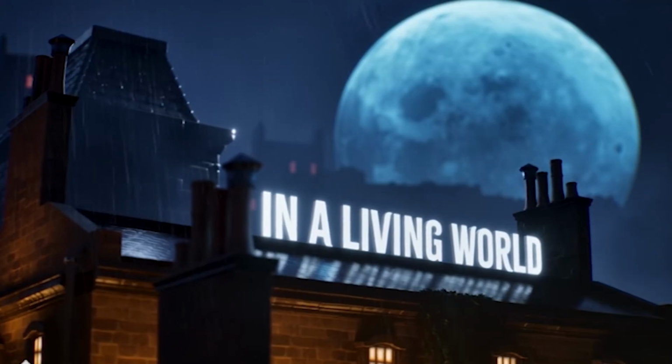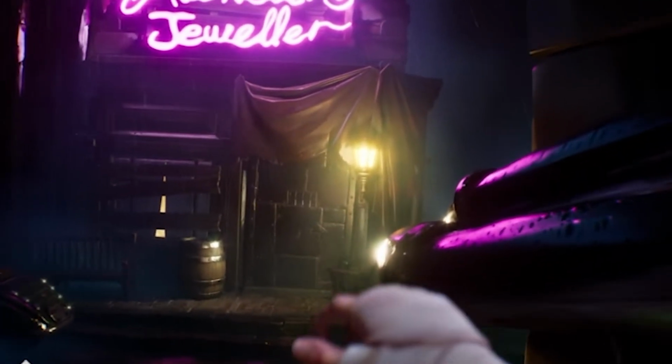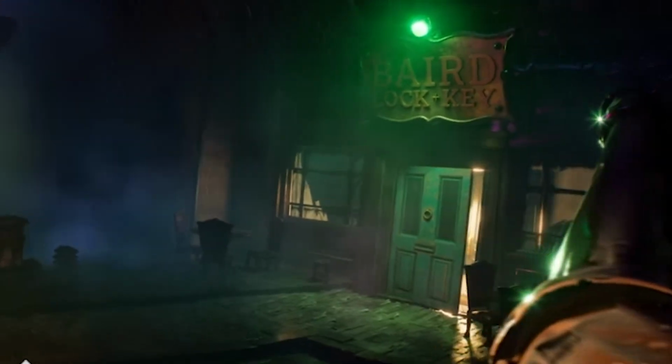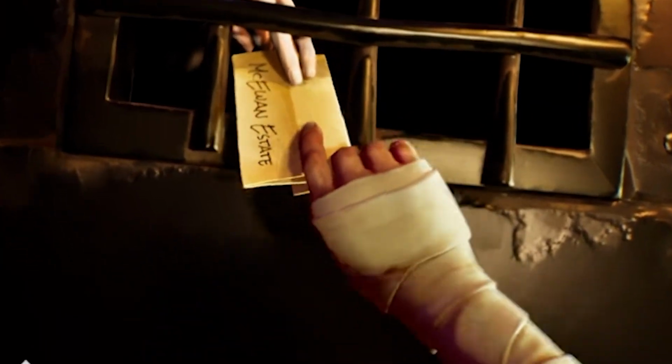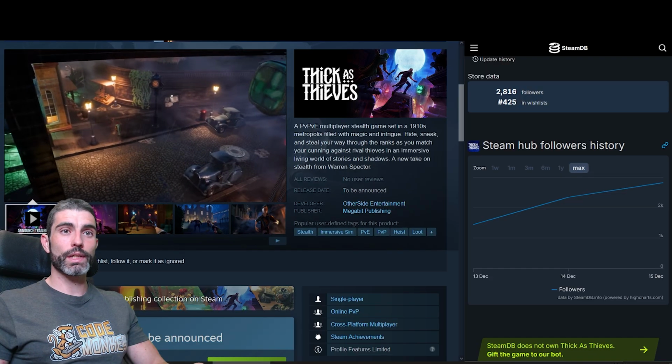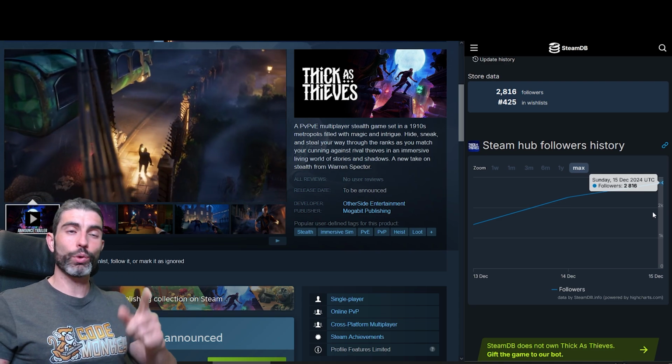Thick as Thieves is the next game from Warren Spector. This looks like another very interesting game. It's an immersive sim. You've got online co-op, online PvP. You've got characters, and apparently they're all thieves, they're all trying to steal the same thing. So the whole thing in terms of concept looks quite interesting. This one was announced and very quickly got up to 28,000 wishlists.